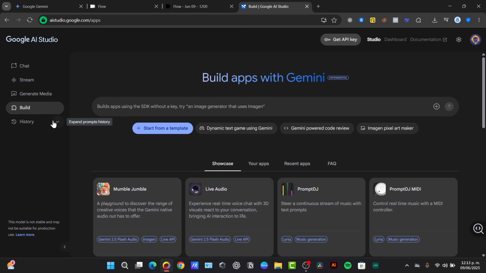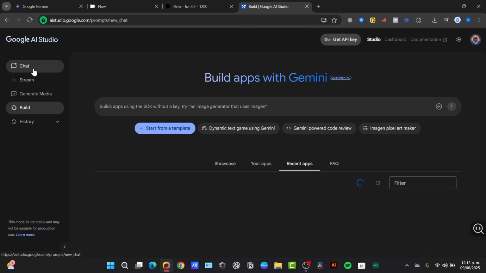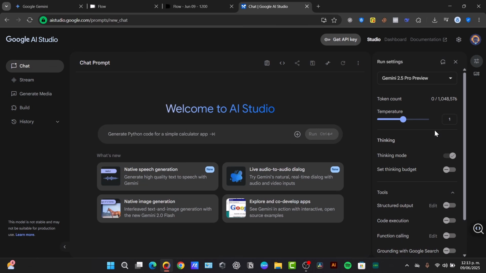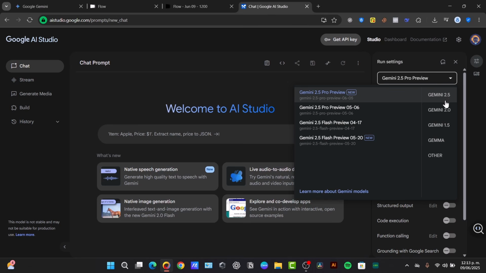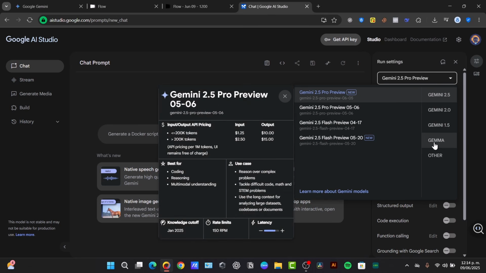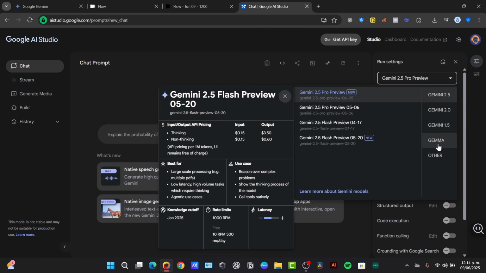So the central workspace is where the magic happens. Your prompt input area, and crucially, on the right side you have the run settings, where you can check them out. There's the showcase applications and much more. Here, you get to choose which powerful Gemini model you want to use. For example, there's Gemini 2.5, there's 2.0, there's 1.5, there's Gemma, and here are the input and output pricings.